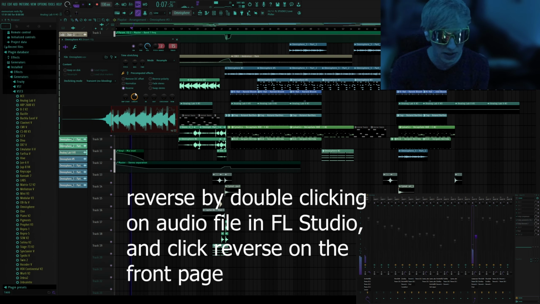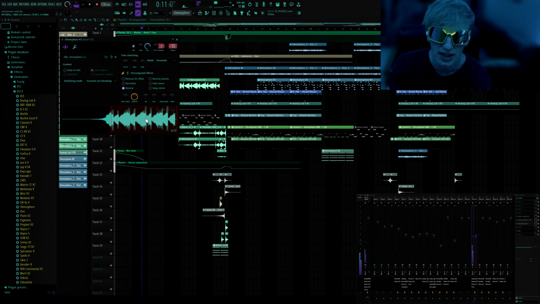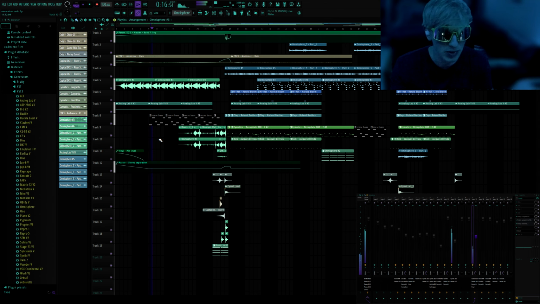So if we just go in here, you can see that I've reversed it, and this is just the totally wet, no dry, crystallized audio file, and I just reversed it for the beginning, and I think it sounded pretty great.